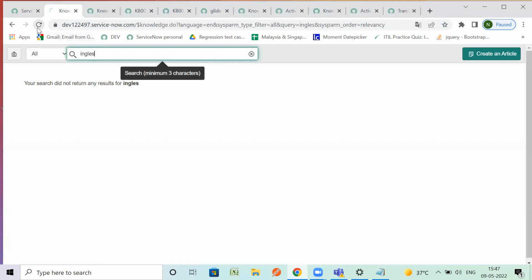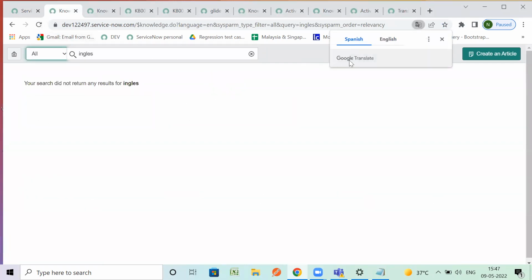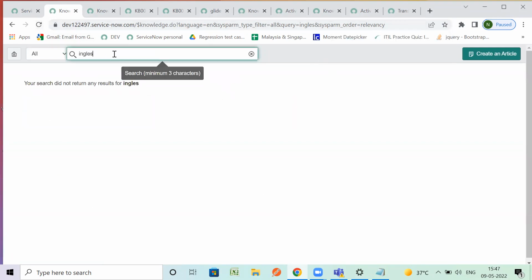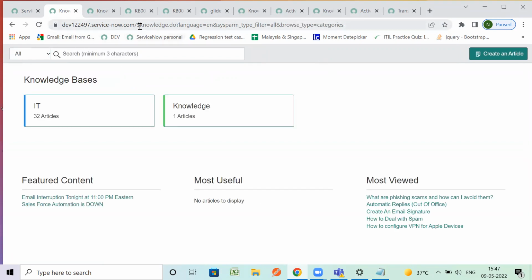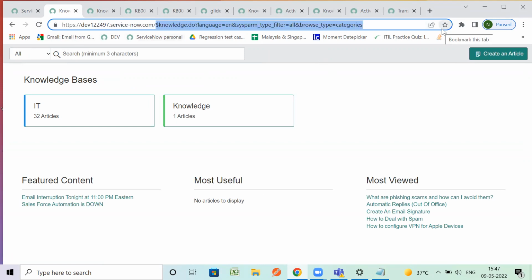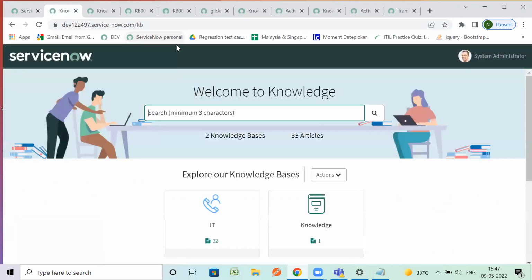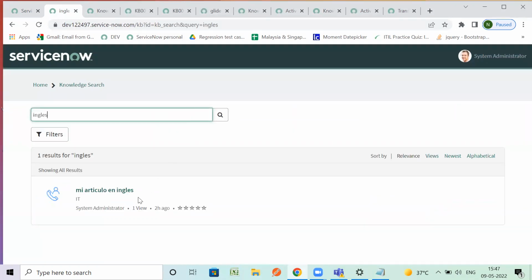Okay, now again let's check. It should allow us to search in multiple languages, right? Go to home, refresh our portal. Let's refresh once. Great. Now we have this keyword, right? We can find it, right? And let's check with English as well.